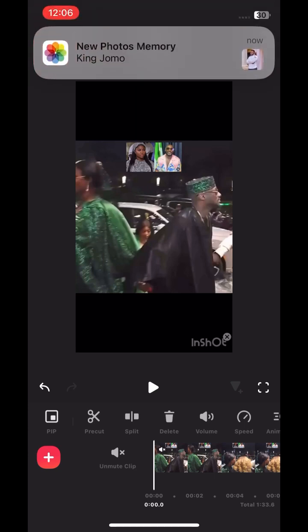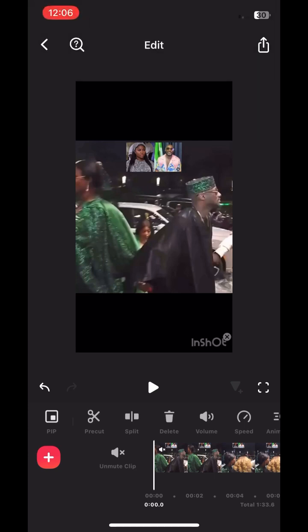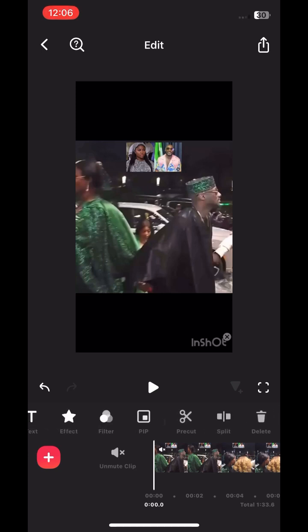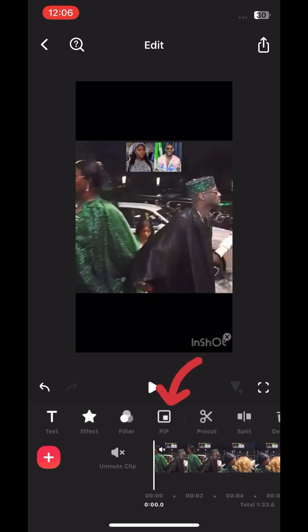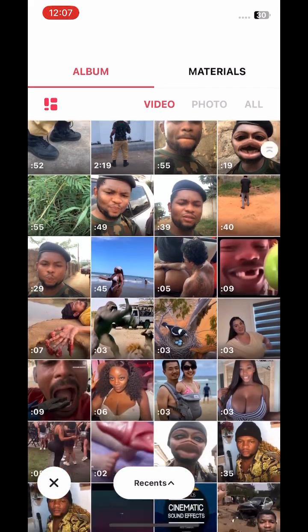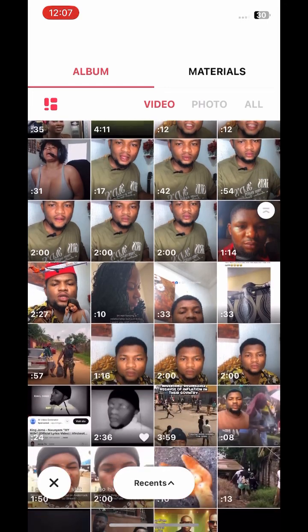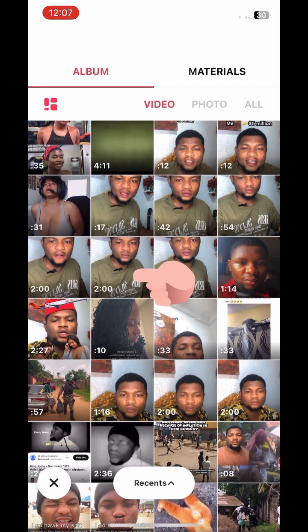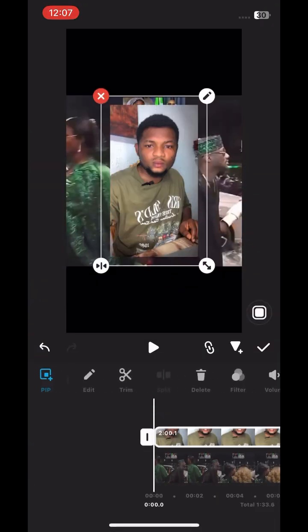So next thing to do is to bring in a video of you to overlay, or a picture of you, but I prefer you to take a motion, something that is moving. So look for PIP. Well, look, this is PIP here. Click on PIP, and it will bring you to where your videos are. Look for the video that you are going to be laying on top of the clip. You can scroll down normally the way you scroll. Let's use this particular video. Okay, now this is it.